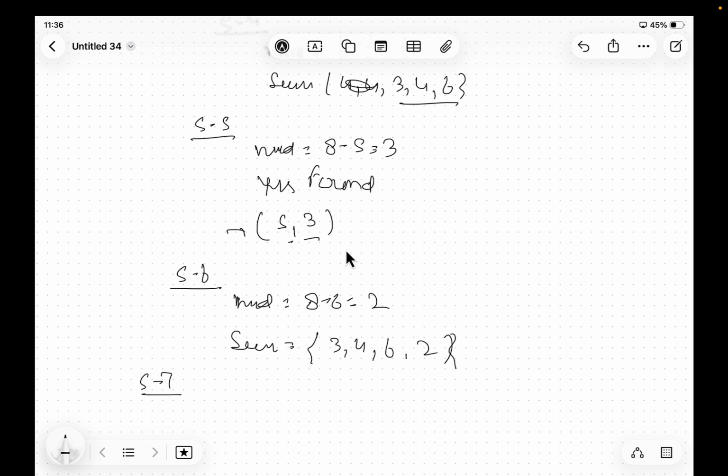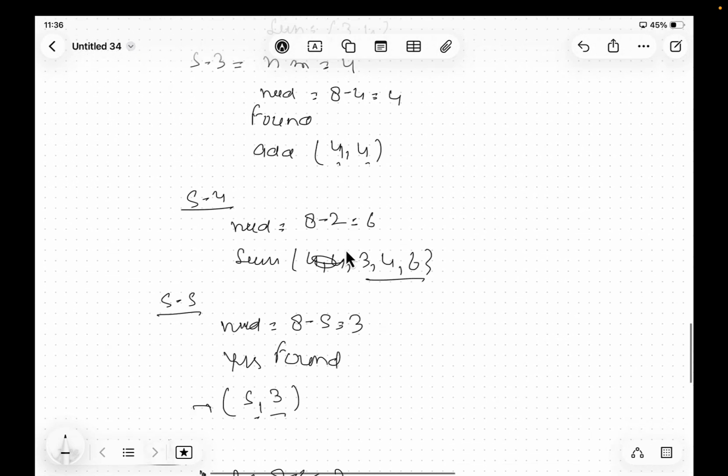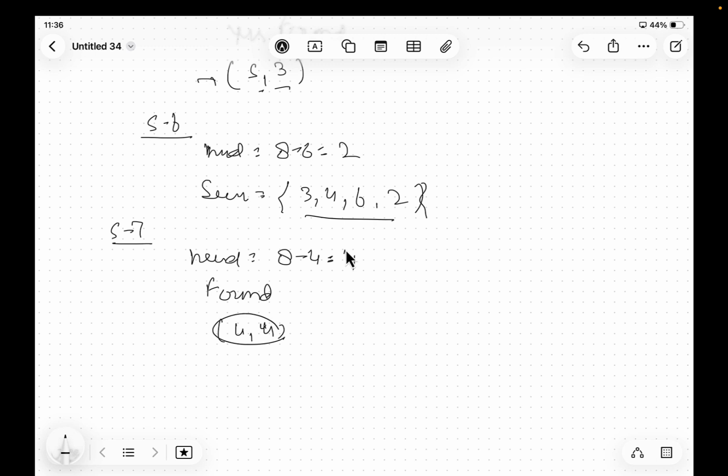Now step 7. In step 7, the last element is, I think, the sixth element, which is 4. So how much do you need? 8 minus 4, that is 4, and 4 is already present here. So a pair is found. But if we add 4 comma 4 again in the result, it's already present. So you can add it, but if duplicates are not required, then you can remove this. For now I'm adding the result again, 4 comma 4.